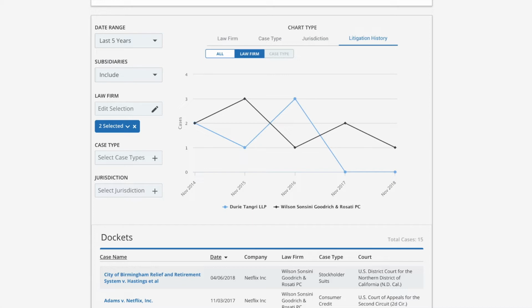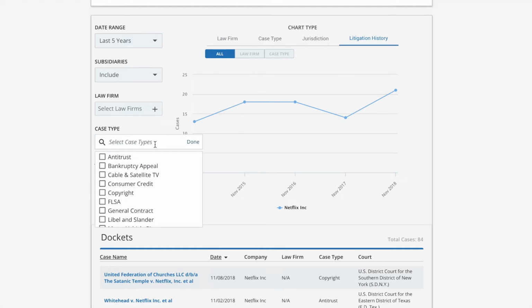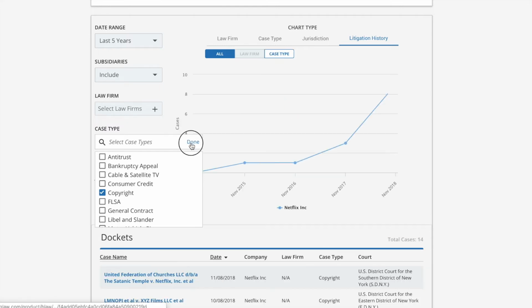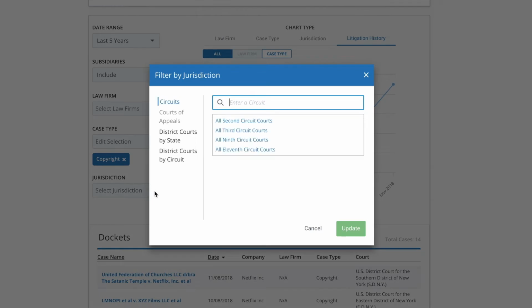We can combine filters. First, let's clear the law firm filter. And now let's find all of the copyright cases Netflix has been involved in California. Click on Select Case Types. Select Copyright and apply it. And then click on Select Jurisdiction.